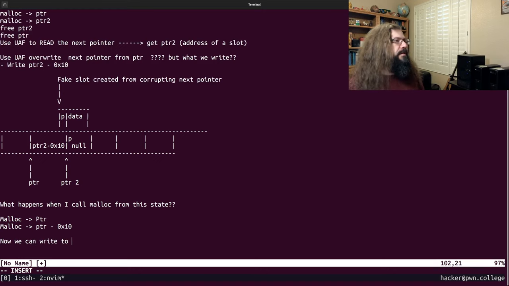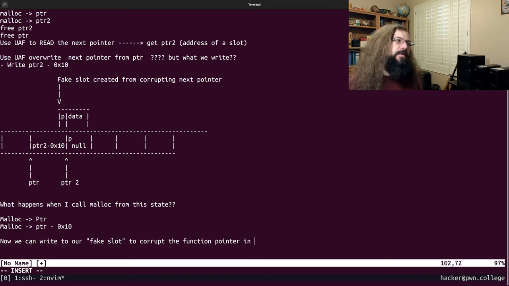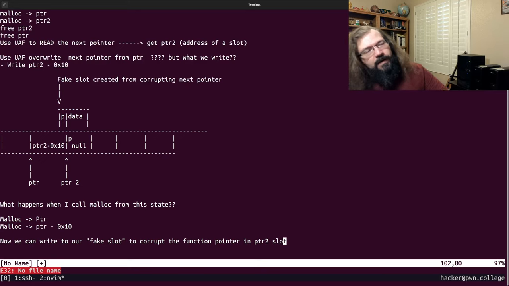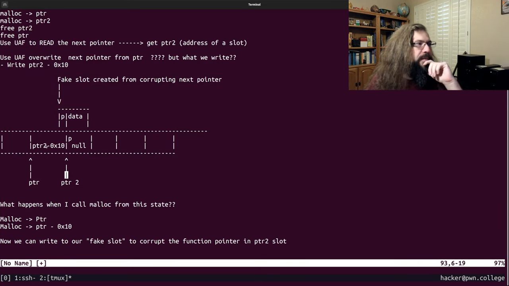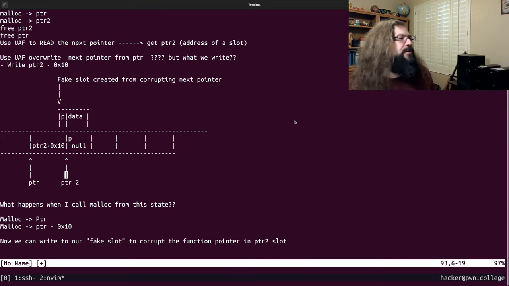So now we can write to our fake slot to corrupt the function pointer in, we're going to call it pointer to slot. And so conceptually, this is what you're trying to do. This is very similar. Well, what are we doing? We're leveraging corrupting the next pointer to allow us to read and write to some location we're interested in. In this scenario, the location that we're interested in corrupting happens to be already on the heap.